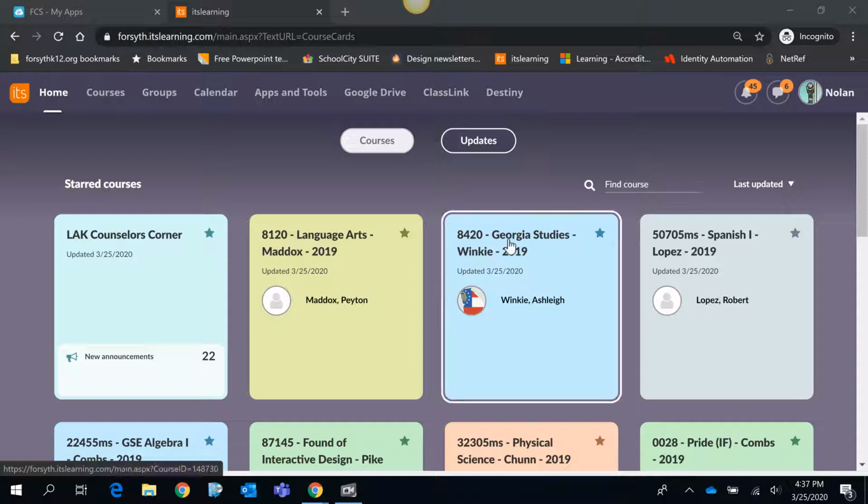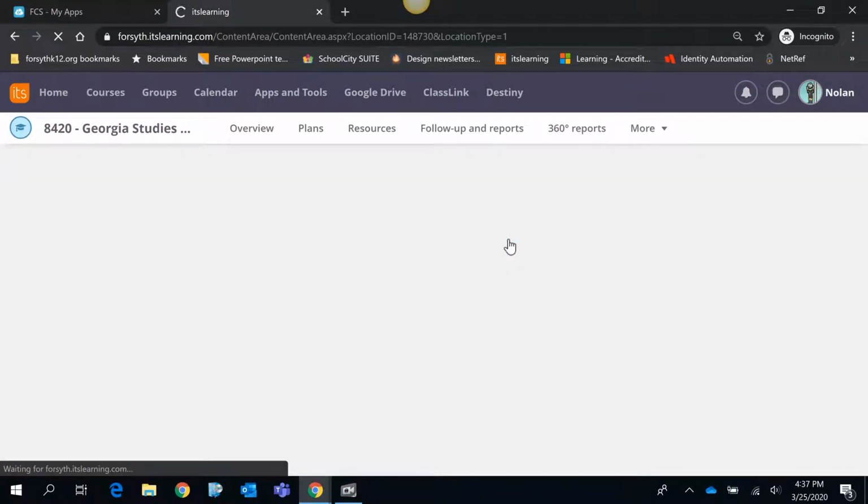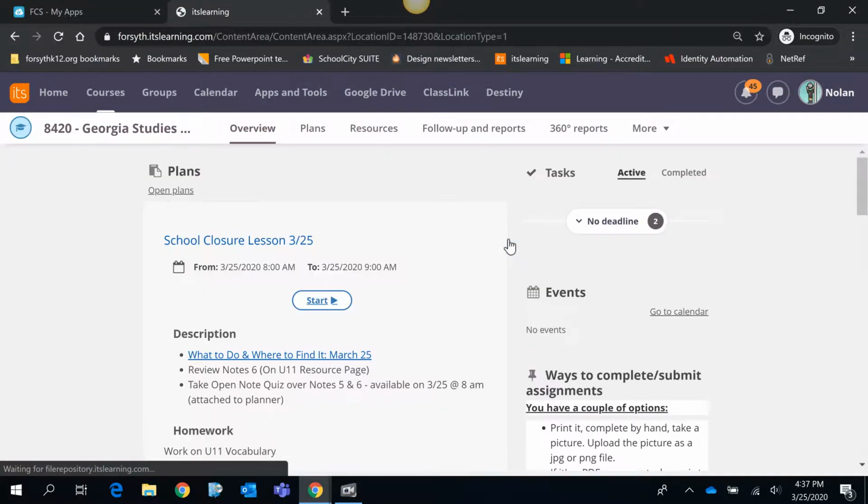To go into any course, simply click on the tile for that particular course, and that will take you to an overview page of that course. The first thing that you should see on the overview page is what we call the planner. So you will see here on this page, this is the plan for March 25th.